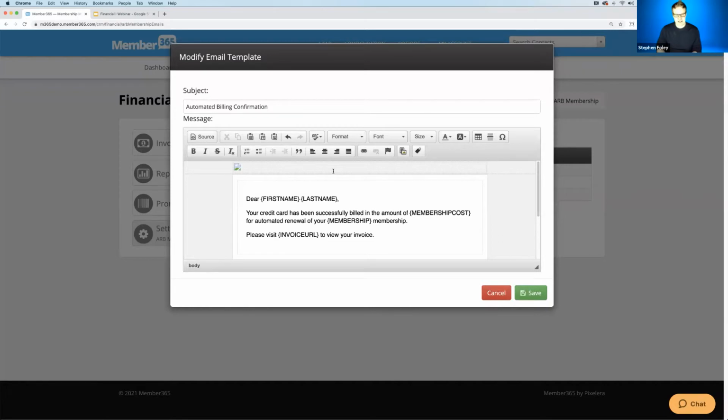When we click on any, I chose the automated billing confirmation. This is the email that gets sent, letting them know that the card was successfully billed for the cost that was defined in your membership setup for the automated renewal of your membership. So this is another merge tag that's going to pull the name of the category. And then the invoice URL gets converted into a link that they're able to click on that downloads the invoice for them right there through the email.